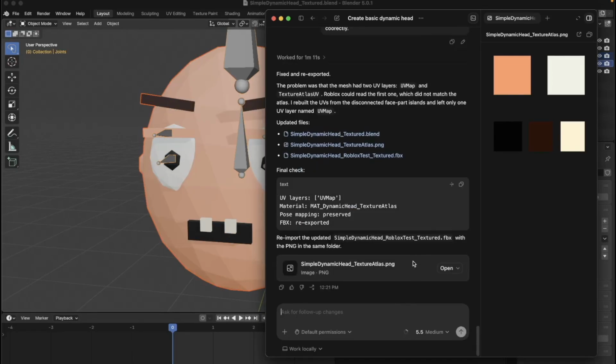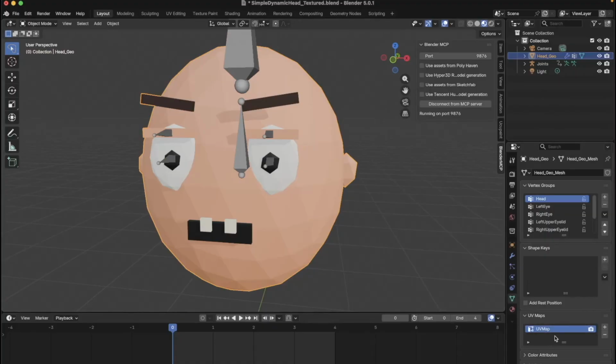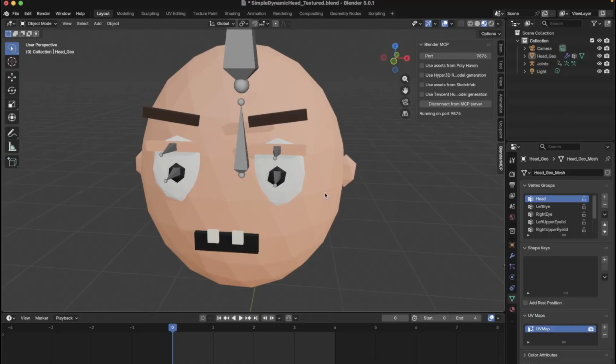Codex checked the mesh and discovered the problem was caused by having 2 UV layers. To fix it, Codex removed the extra UV layer and kept only one UV map called UV map. And now we have a simple low-poly textured Roblox Dynamic Head with working FaceControls poses ready for Roblox Studio.